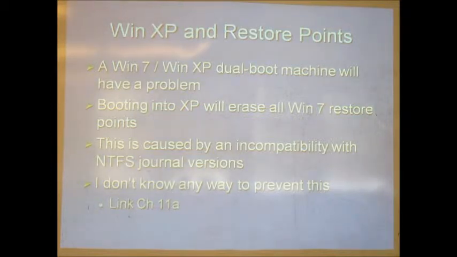So the only way to preserve your restore points is to pull the cable out inside the box so that XP never even sees that drive. If it sees it at all, it kills your restore points.